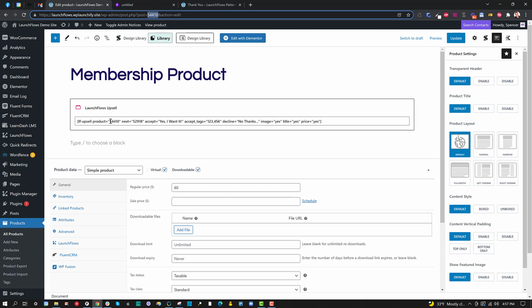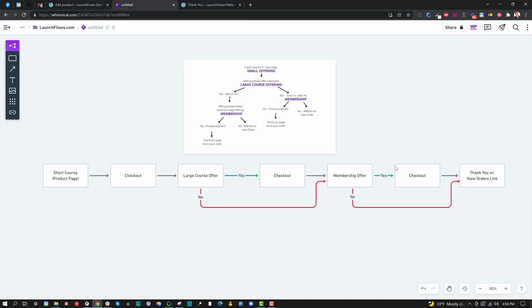And then I typed in here, the yes button is the same ID as its own page, 54410, because this is the product and it's its own sales page. So I want to say, yes, this is the product ID if you say add it to cart. The no, or the next, where I should go in the event I shouldn't put it in the cart, would be the ID of the thank you page. Because as we showed in our diagram, if they say no to the membership offer, we're going to take them directly to the thank you.